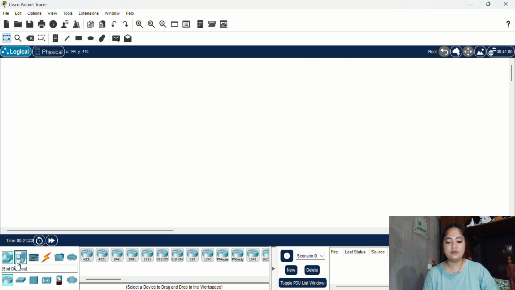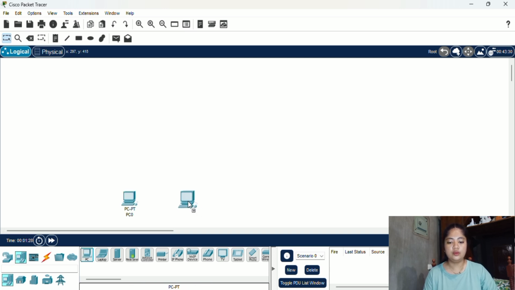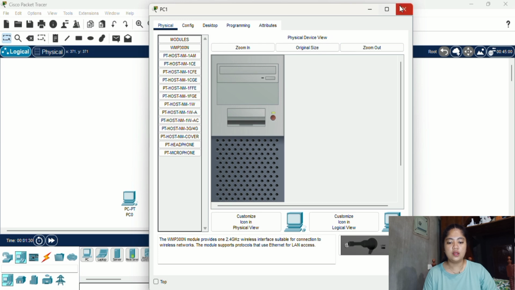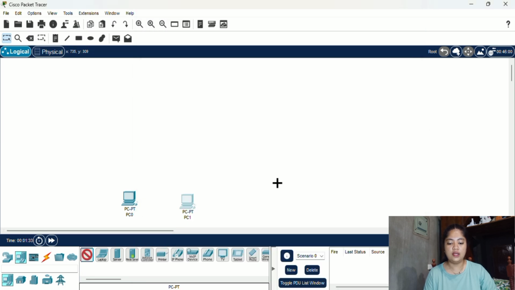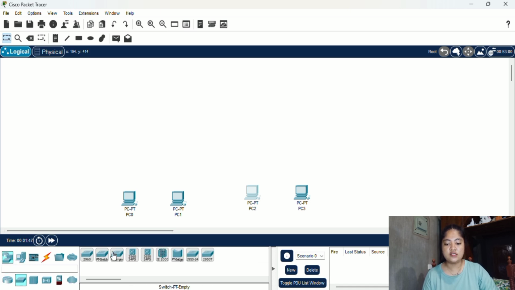From the end devices, place 4 PCs, 1, 2, 3, and 4. And then from the network devices, switches, place 2 switches, 1 and 2. And also from the routers, place a PT router.